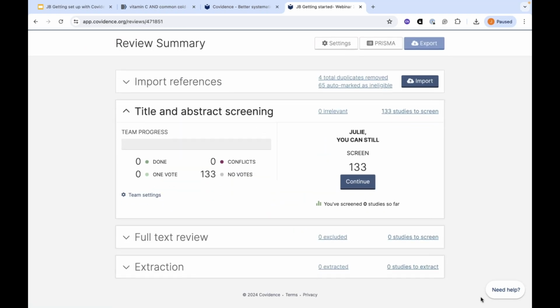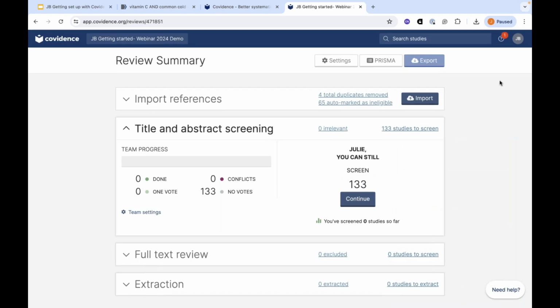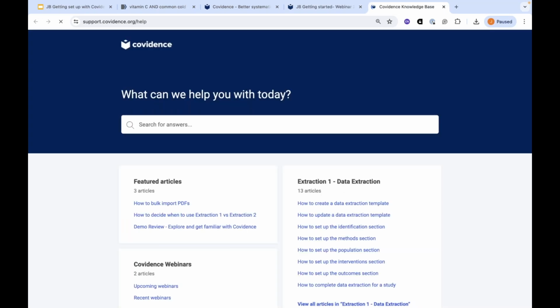Okay, on every page of Covidence, there's a Need Help button, which you can click on. This means that you can email the support team at any time at all. Just click on the Send an Email button. You'll be able to email us, or you can look up something in our knowledge base. The knowledge base can also be found at the top of the screen with the little question mark. And you can explore the knowledge base.